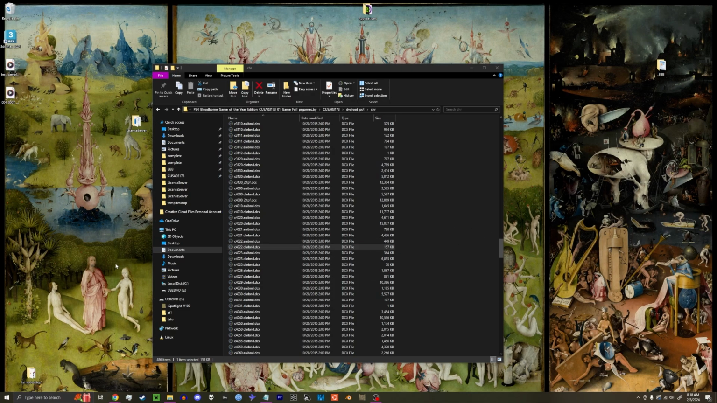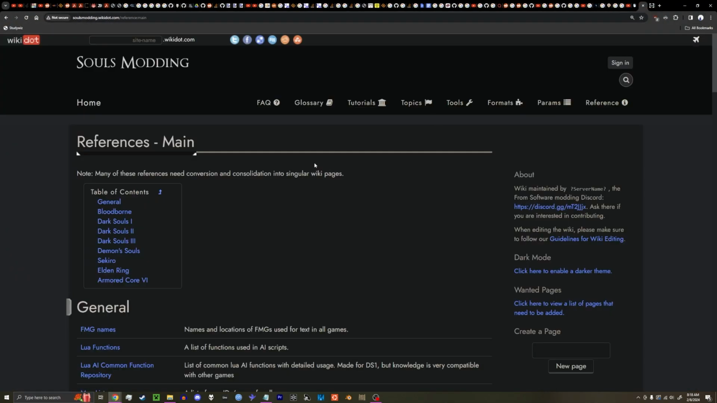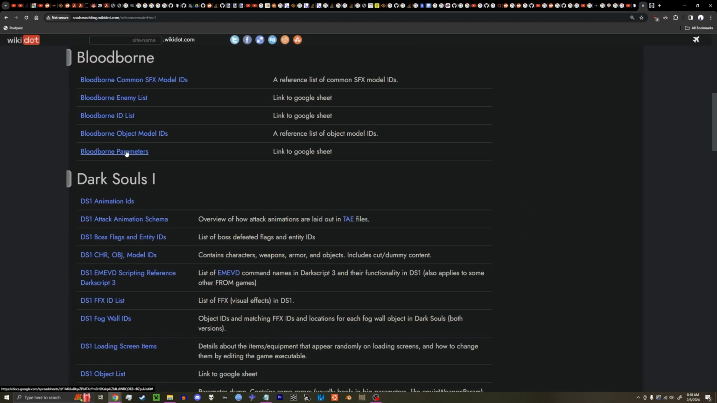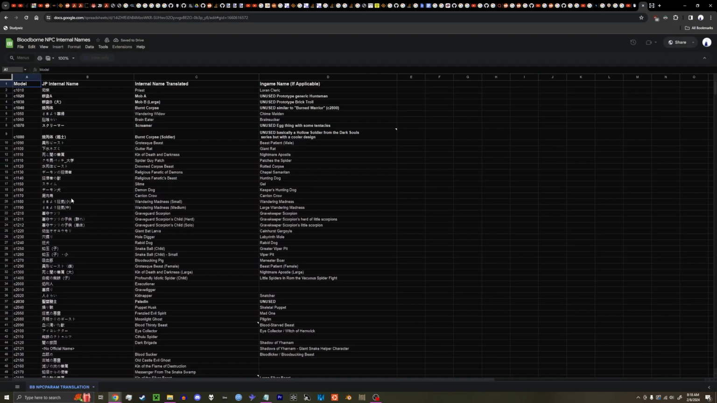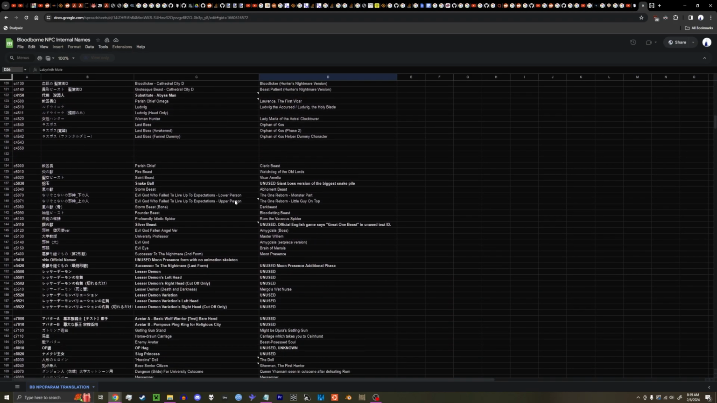So once you get the game files and you have in mind the character that you want to import, go ahead and go to the first link in the description where you will see the Souls modding wiki references page, and click on Bloodborne and go to Bloodborne enemy list. And here we have the names of all of the various character models and their associated character ID over here on the left.